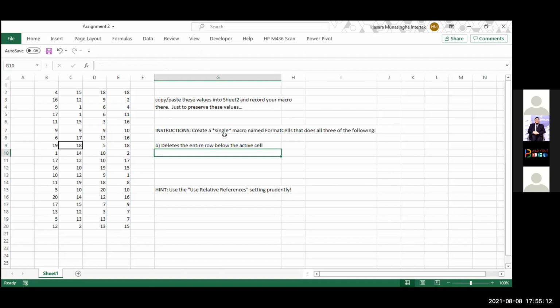This B part is the same. I want the A part to format the cell color of the active cell.